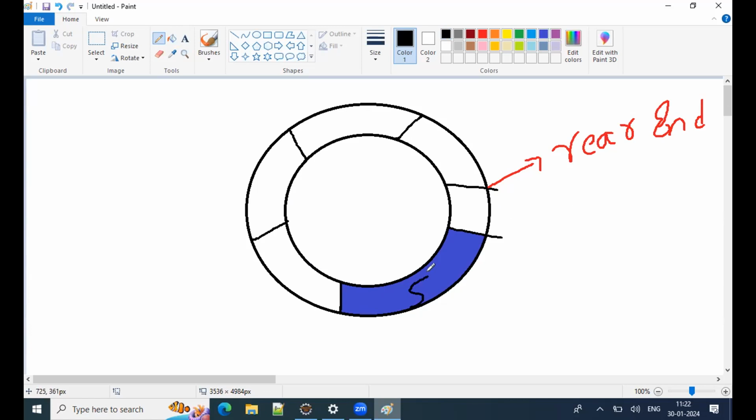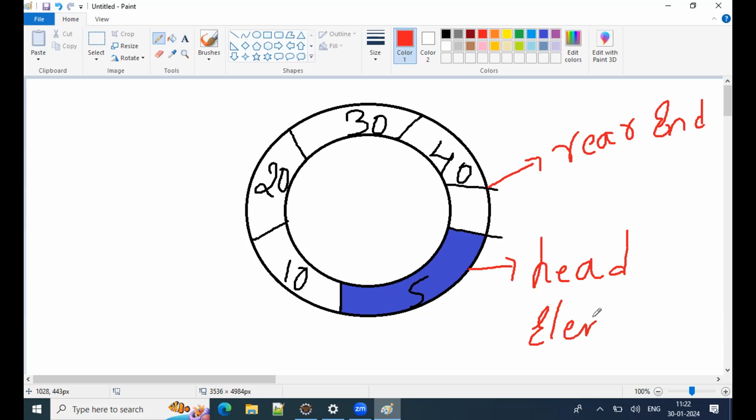Next I will pass 10. It will come and sit here. Then 20, 30, 40, from the rear end it will go. Now in a queue you can view only the head element. This is called the head element, the blue color one.